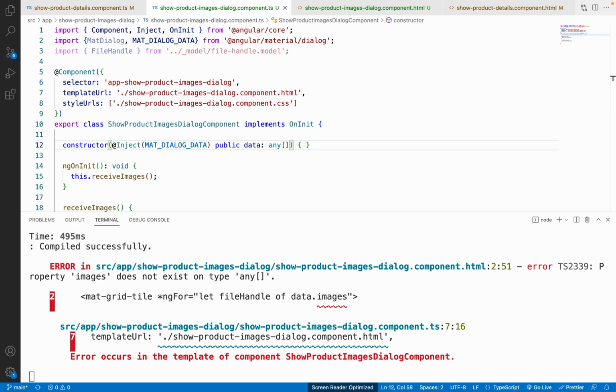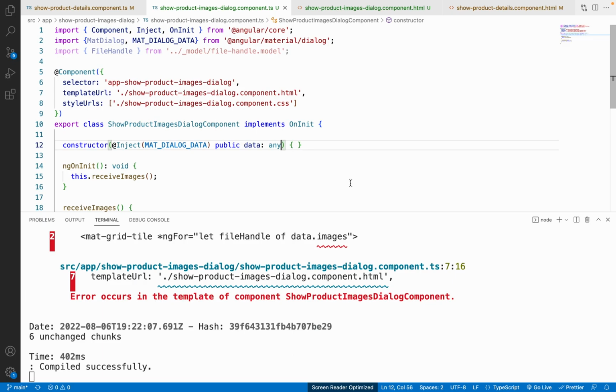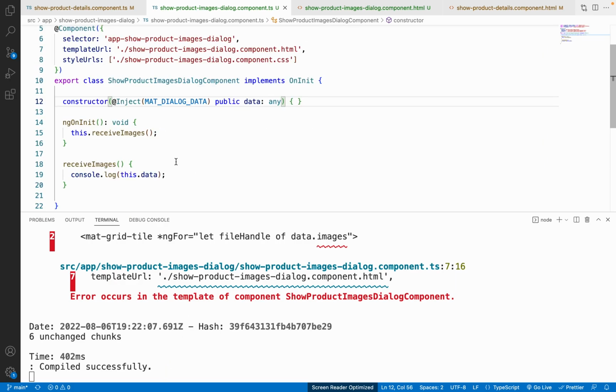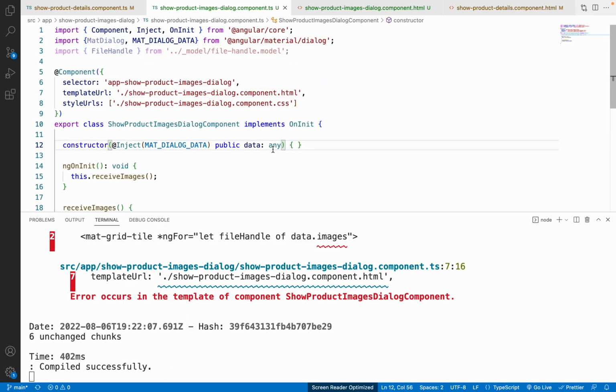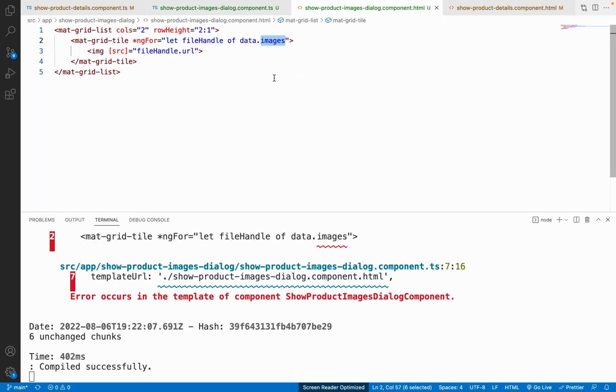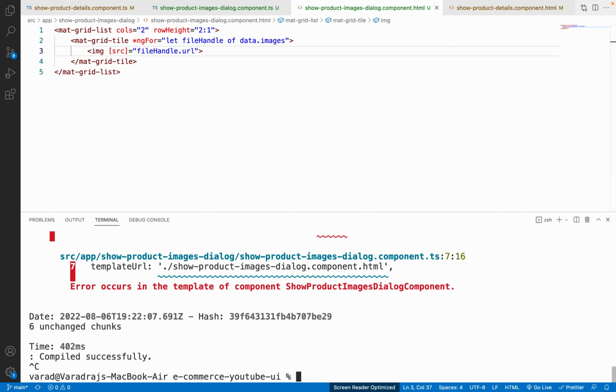And let me remove this array as well, and let me keep it as any only. So now once we do any, I think we are not getting any error right now. What changes we have done is we have made it as an any, and inside the HTML we have used data.images. Previously we were using data, but right now we are using data.images. So I think this should work perfectly fine, because I'm now using the any data type.